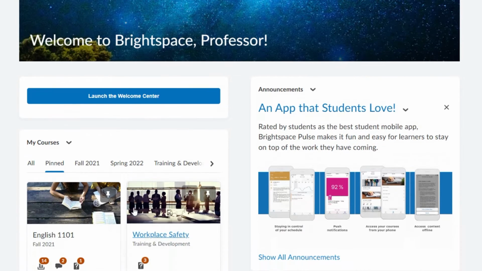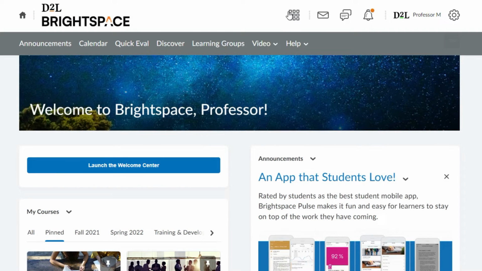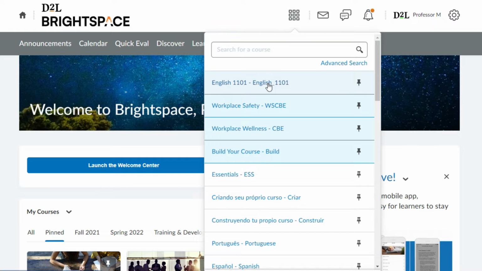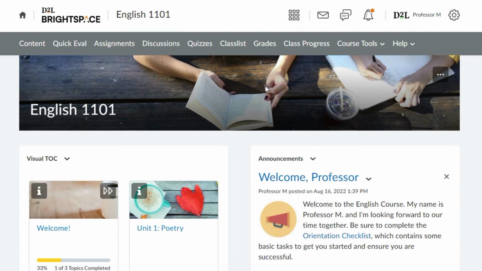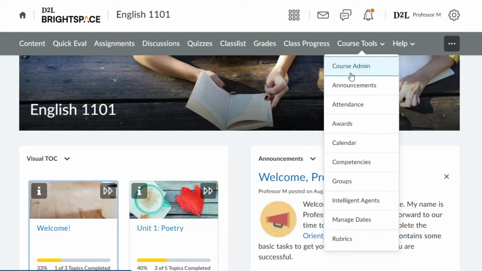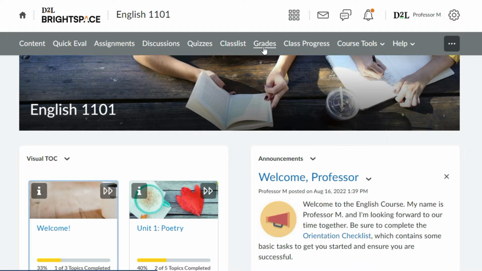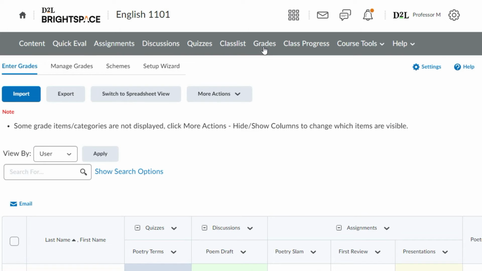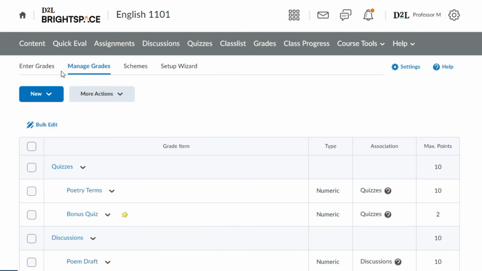From the organizational homepage, select the desired course using the My Courses widget or the course selector icon at the top right of the page. From your course level navbar, select Grades to access the Grades tool. You can also access the Grades tool through your course admin link if you do not have the Grades link on your course navbar. From the Grades tool, select Manage Grades tab under the top navigation bar.